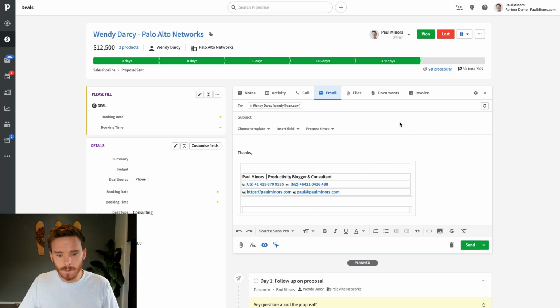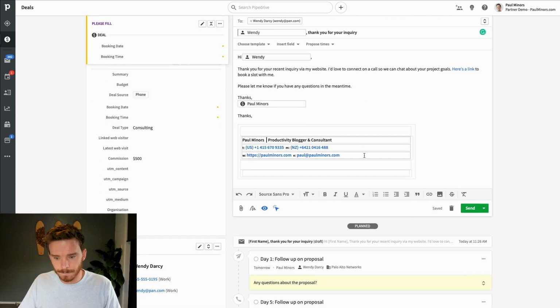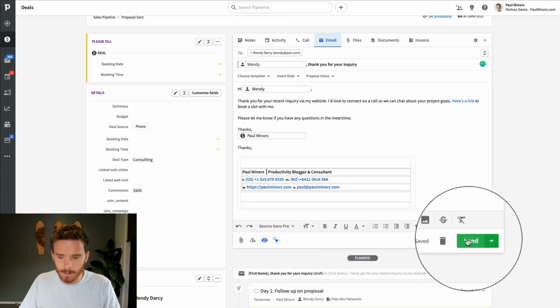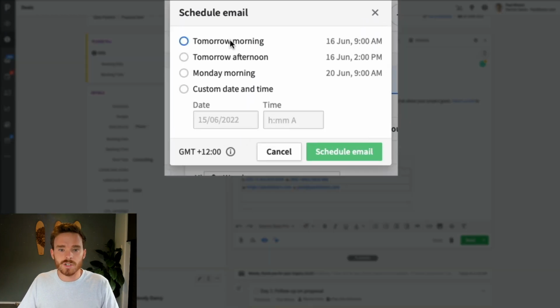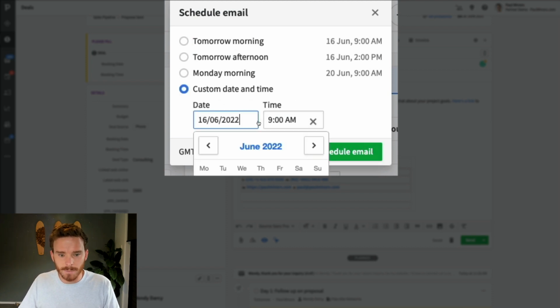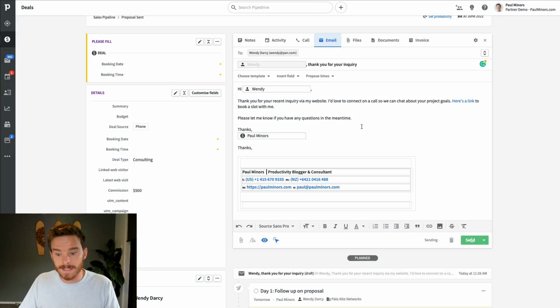later. So because I have my Gmail account connected, I can send an email here, and I'm going to just choose a quick template to populate my email. And if I don't want to send this now, I can click this little arrow and I can send it later. So I can choose a custom time, a predefined time here, tomorrow morning, afternoon, or I can specify a date. Maybe I'm just going to send it next week. So I can schedule that email to send later.